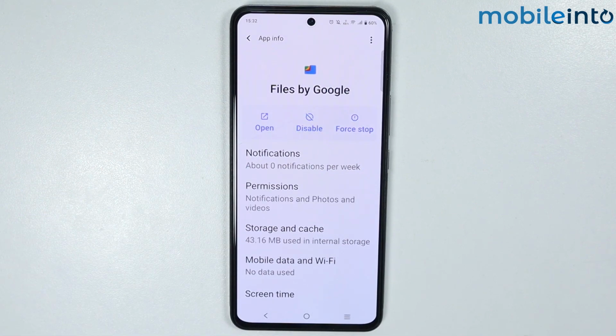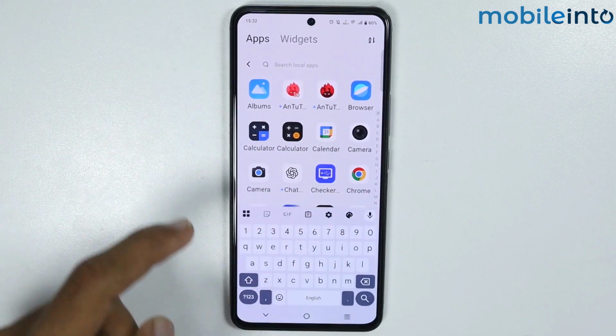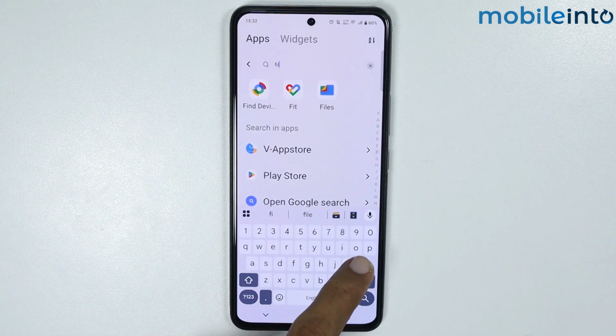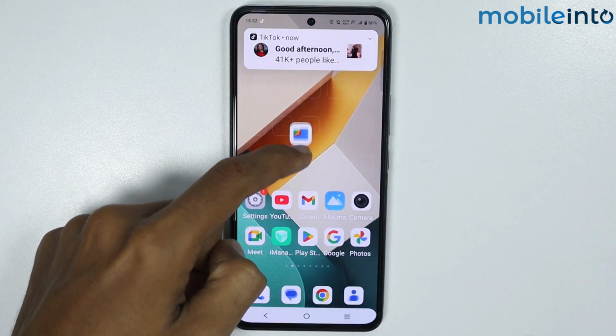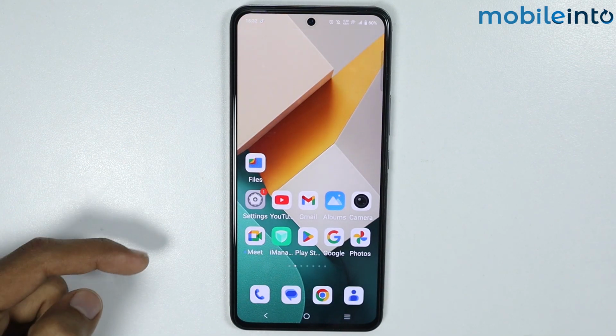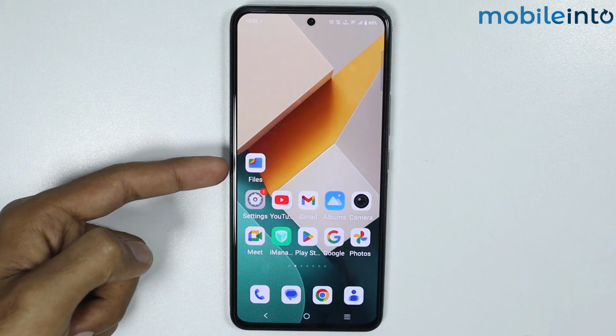And once you do that, just go to your home screen and open the app drawer. And from here, you can find the app which you have enabled. Just like that. And this is how you can enable the File Manager app on any Vivo phone.